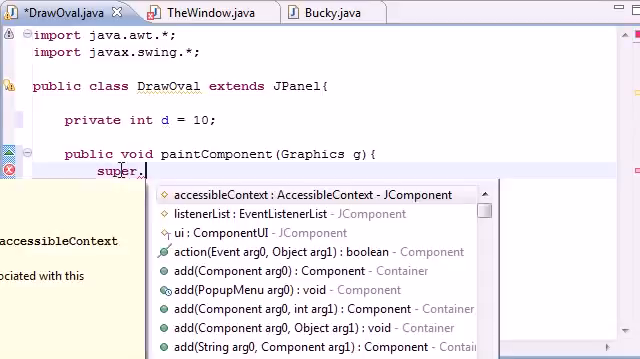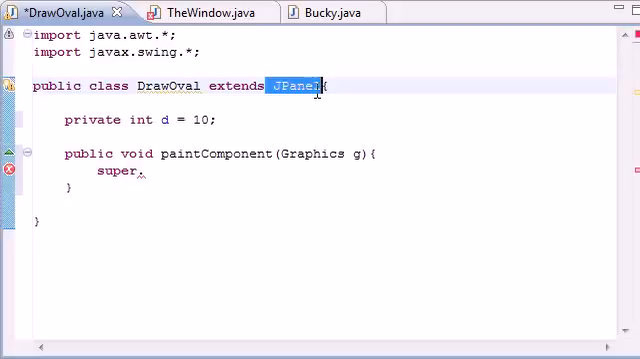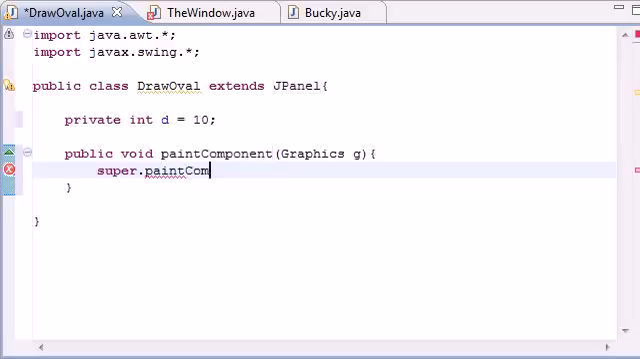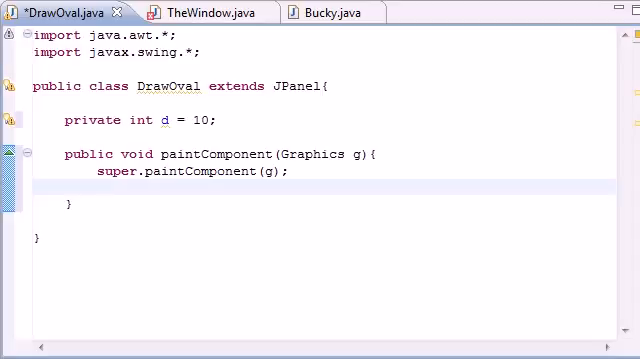So remember, anytime you want to call a method from the superclass, and the superclass, don't forget, is JPanel right here, so whatever we extend is our superclass. Put super.paintComponent, hopefully I spelled that right, and pass it in g. And what this does is essentially prep our graphics object for drawing. So now that we actually have a graphics object, we can draw. So let's go ahead and do that.